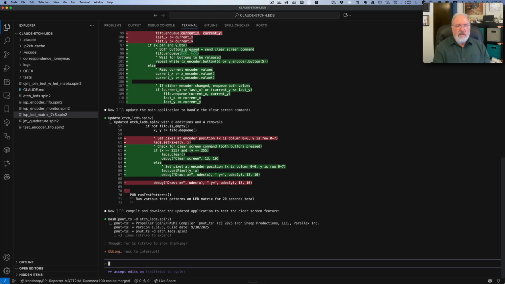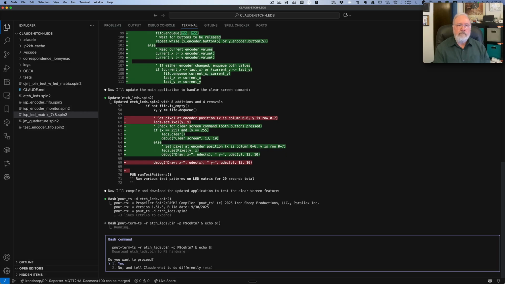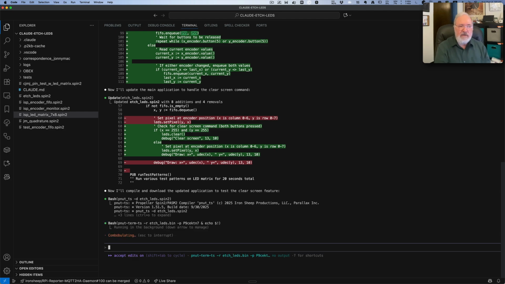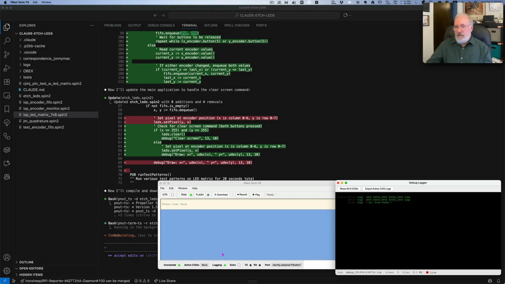Okay, you see the edits and the changes it's making to the file. It's changed to a clear screen debug. How cute is that when it sees the 255s? Otherwise, it just draws. Do I want to proceed? I should probably let it do that. I was reading the code. I was busy reading. Leave me alone.